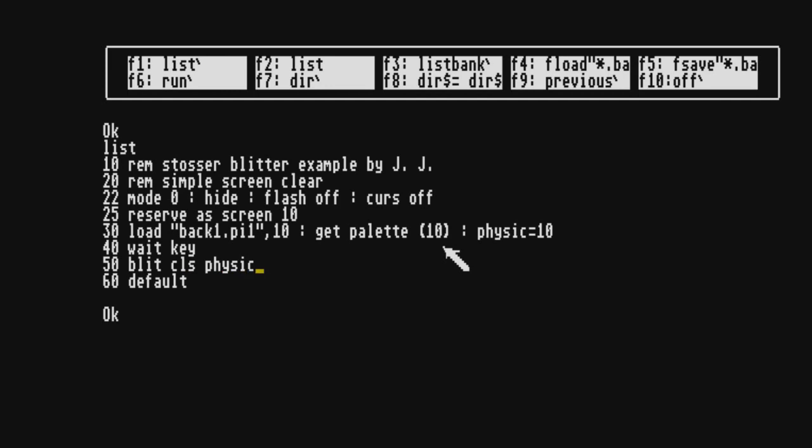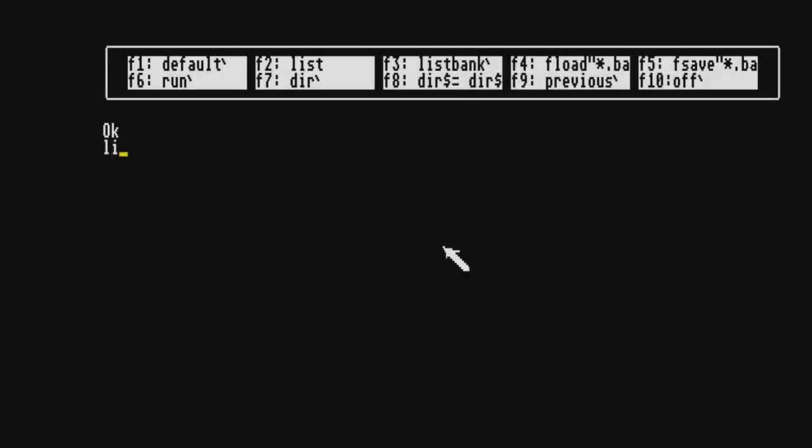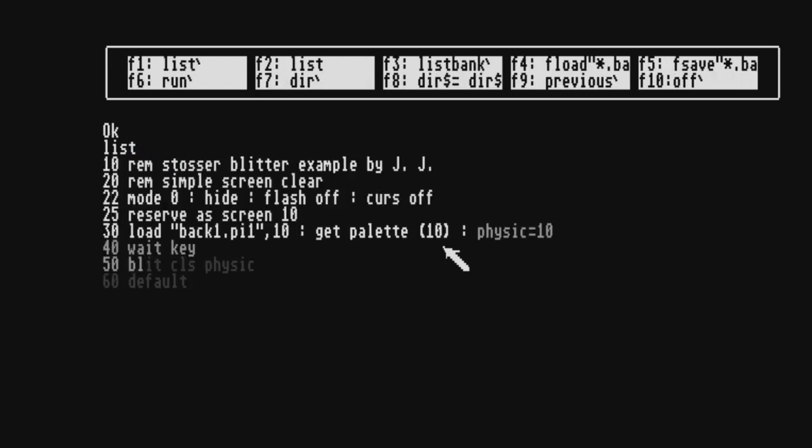So blit CLS physic, and then the word default on line 60. Default does basically this. If you type in default, it clears the screen. Kind of. It actually turns on all the things that we turned off in line 22 and sets it to the mode that we want. The default mode right now is the one we loaded up in, which is the medium resolution. So let's run this and I'll show you what happens.